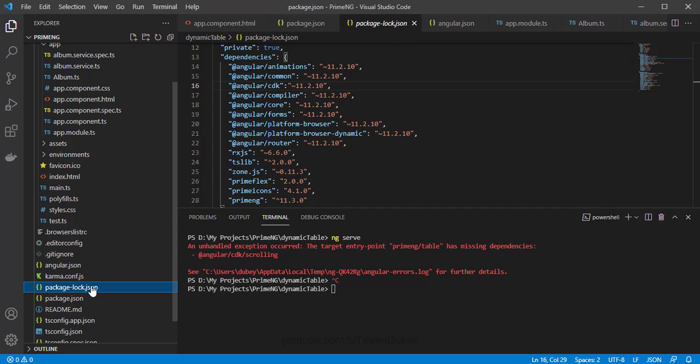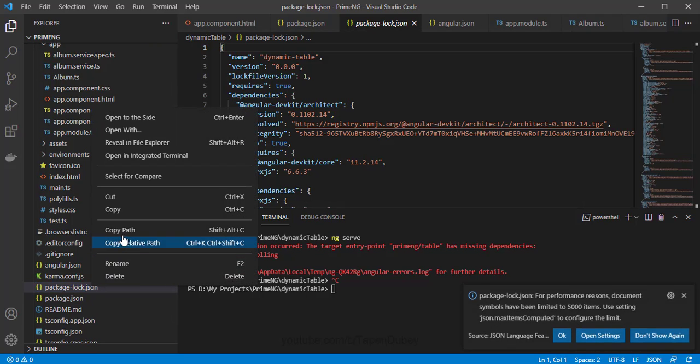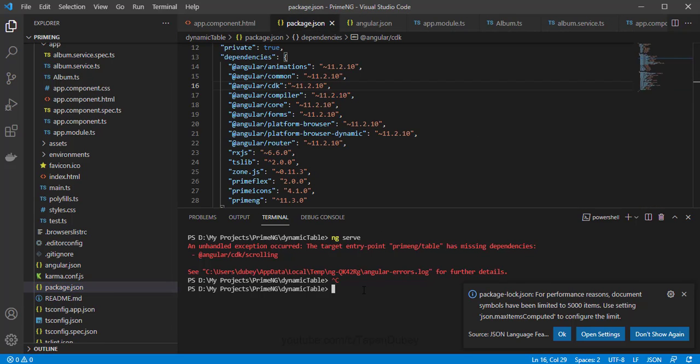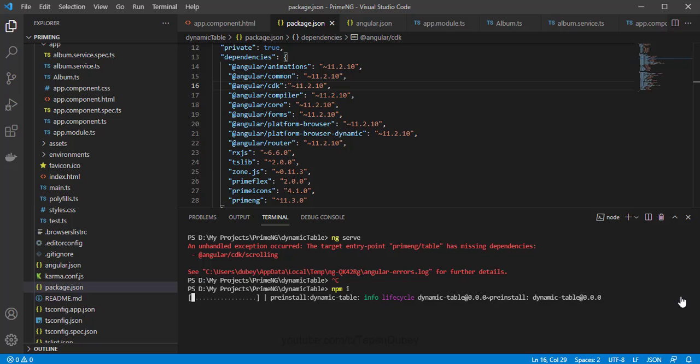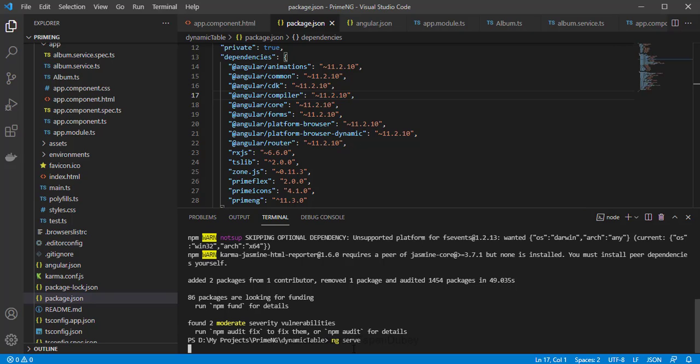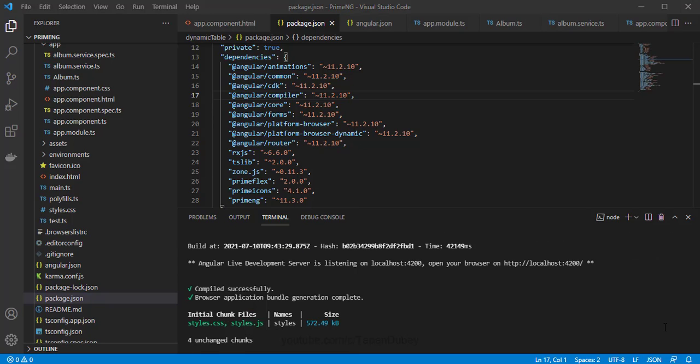Now let's delete this package-lock file, and now run npm install, and let's wait for this command to complete. So my package installation is successful. Now let me try to run this ng serve again, and let's see if I'm able to run my Angular application for the primeng table or not. So let's wait. So it's compiled successfully.